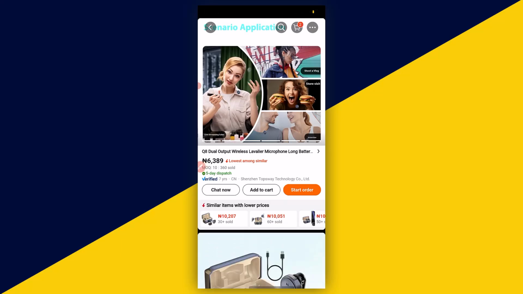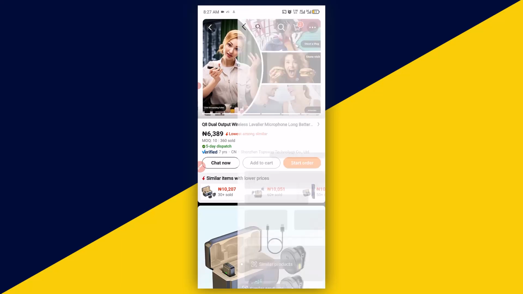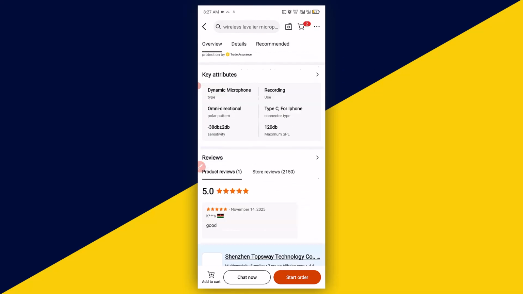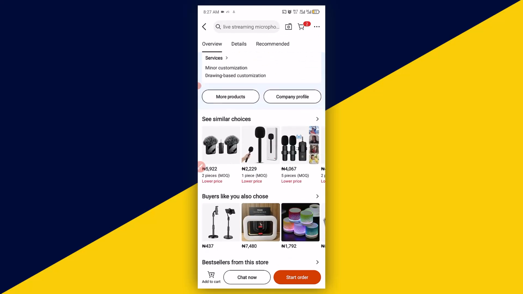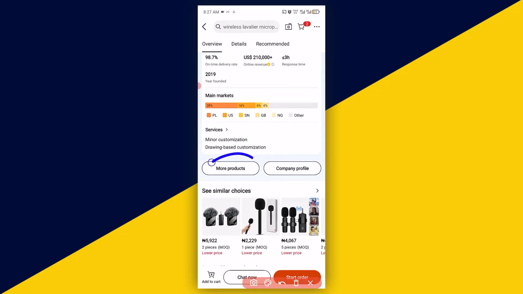Let's say, for instance, you want to add more to cart from the same store. What you need to do is to go ahead and make sure you click on the store link. So I'm going to click on here again. Then we have to make sure we scroll down right here and check some other products from their store. So see similar choice. Right here, this is the store. Go ahead and click on more products right here.